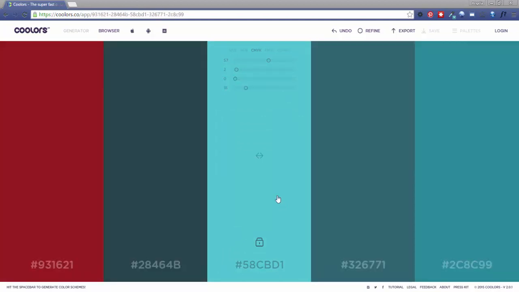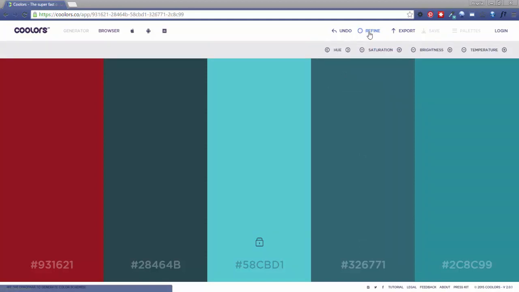So once you find a color scheme that you like, you can refine it by going to the top navigation bar and clicking the refine button. You can change the hue, saturation, brightness, and temperature of your color scheme by clicking the little icons next to the links. Now that you have a color scheme that you love, you have a couple of options that you can use to save it.